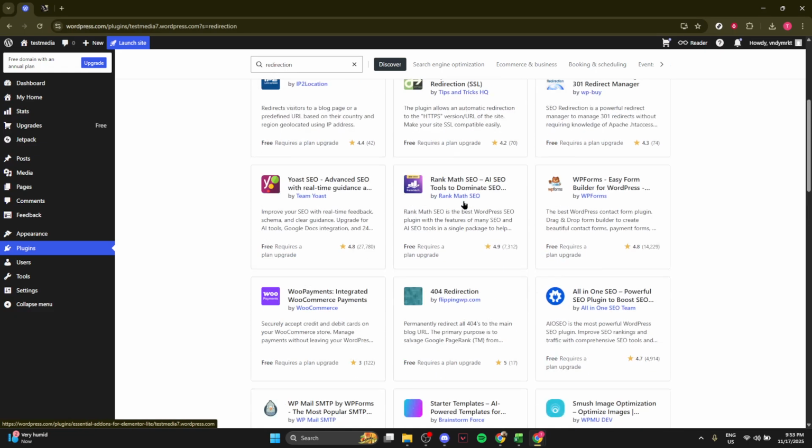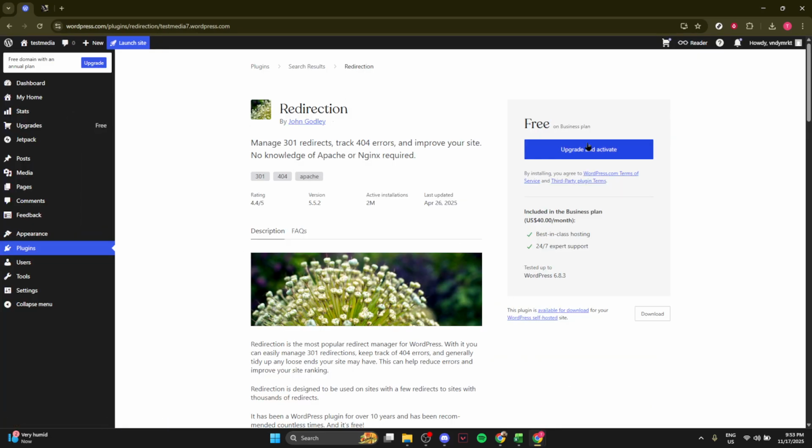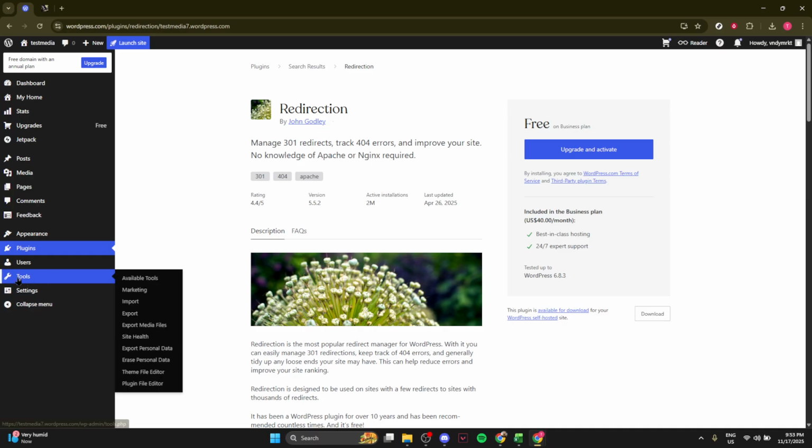Look again at the left-hand menu on your dashboard and scroll down to Tools. Underneath Tools, you'll now see an option for redirection. Click that to continue. You'll be taken to the redirection setup page. Here you'll see an Add New button. Click on it, which will bring up the fields you need to create your redirects.